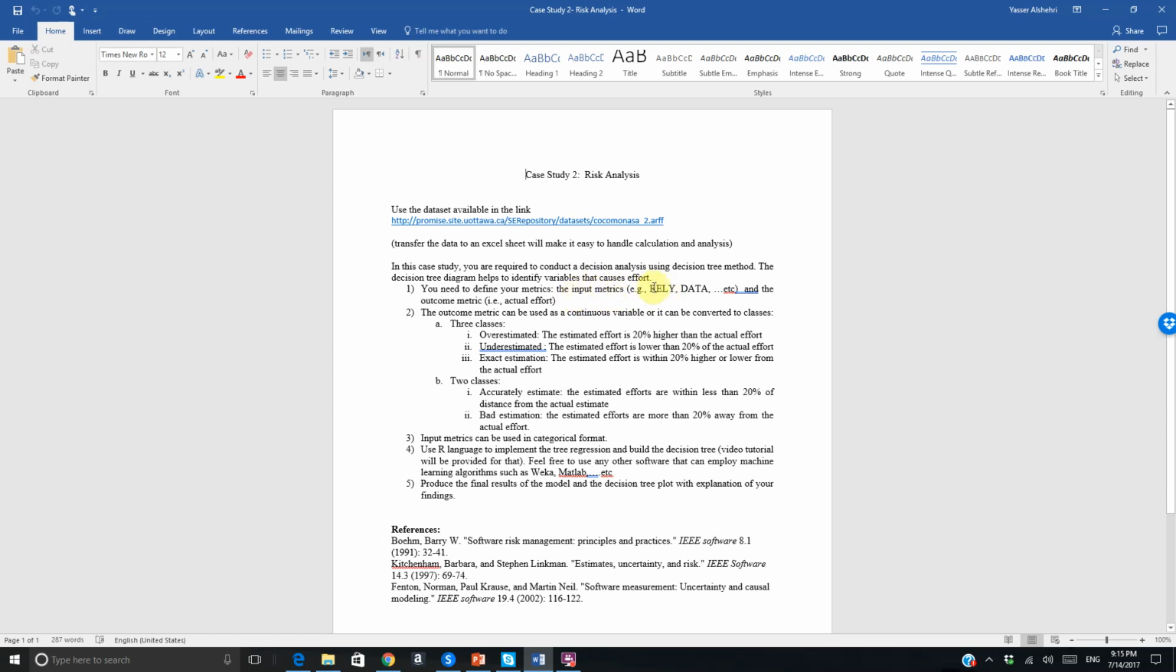In our case, it's going to be the cost drivers, which are the 15 metrics that we used in the Kokomo model as multipliers, or to calculate the multipliers. So we have these 15 metrics starting from reliability, data, complexity, etc. And the outcome metric here is going to be the actual effort. And as you know, actual effort is reported in continuous format. It has numbers like 10, 20, 100, and so on.